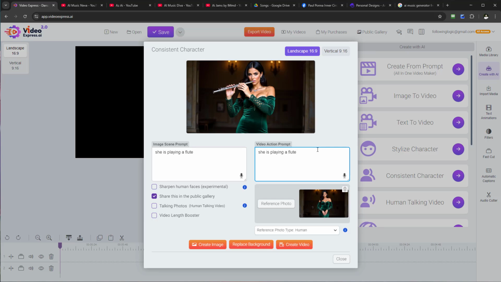I can change the camera lens. You can use apps like ChatGPT to get some really amazing video action prompts if you want those close-ups, different animations, or the dynamic movement of the camera towards the subject where she's playing the flute. Then you can do all of this stuff.